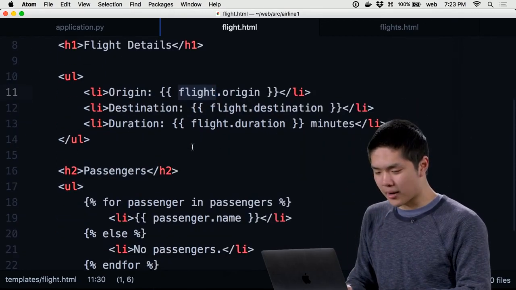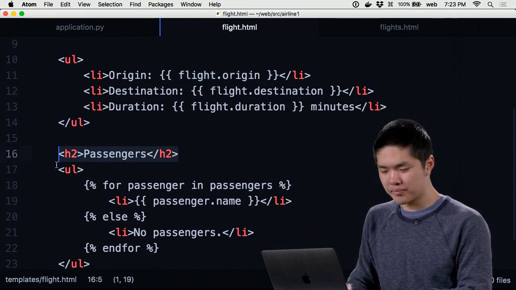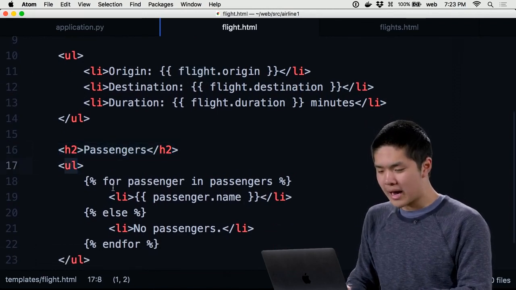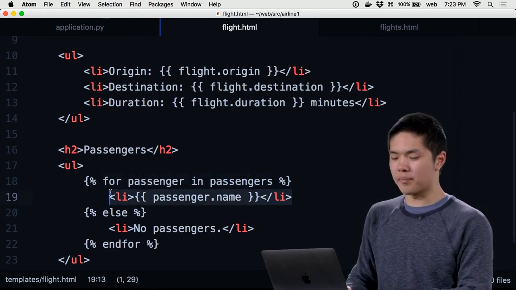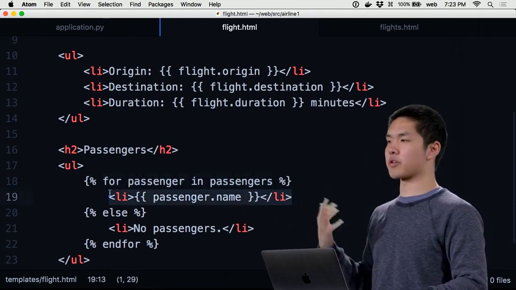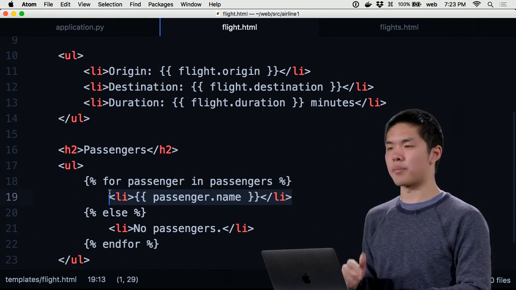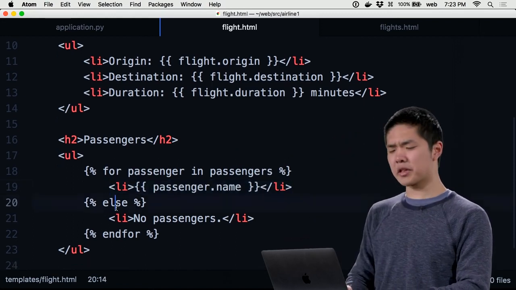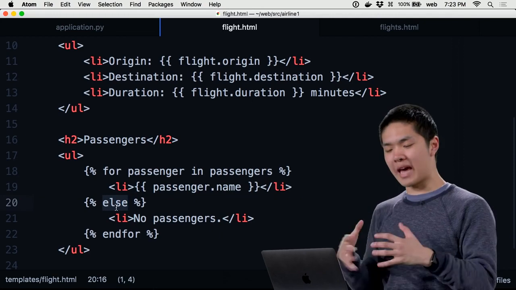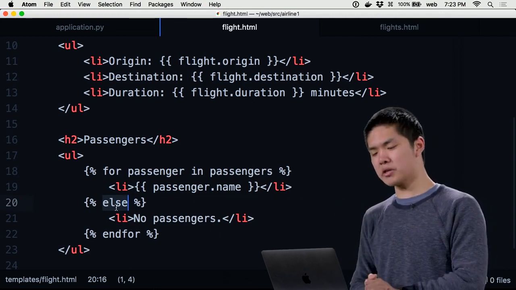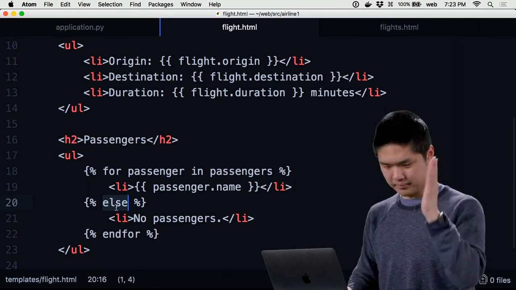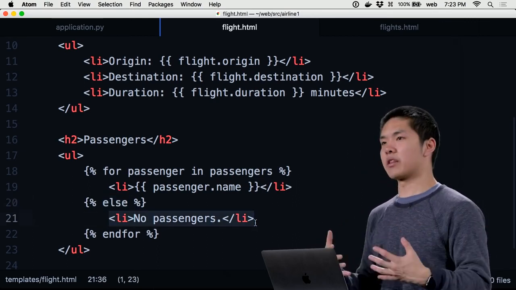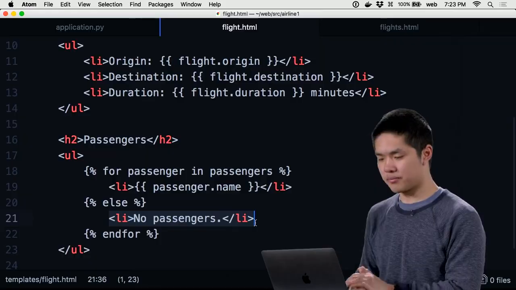Then down here, I have another heading that says passengers. I have another unordered list. And for each passenger in my list of passengers, I'm going to create a list item that is just that passenger's name. I'm going to plug in to a bulleted list. And this else condition in Jinja 2 just says, the else condition specifically in this templating language means that if the passenger list was empty, if the for loop never ran, run this code. In this case, just saying there were no passengers.